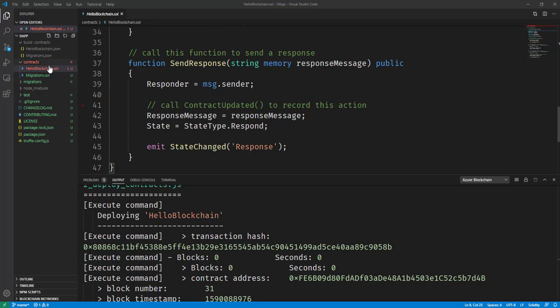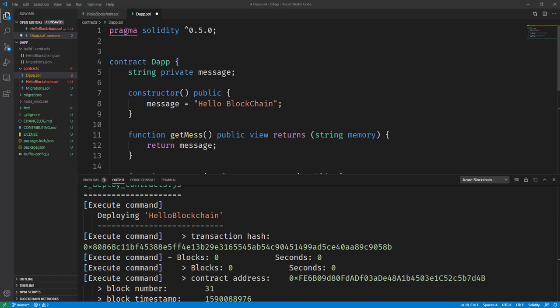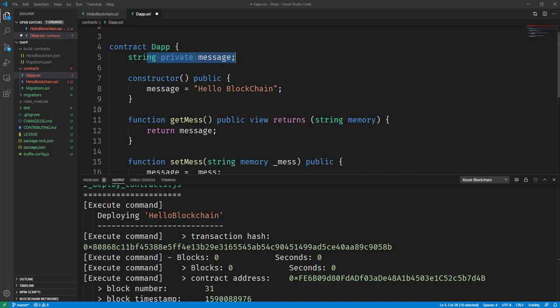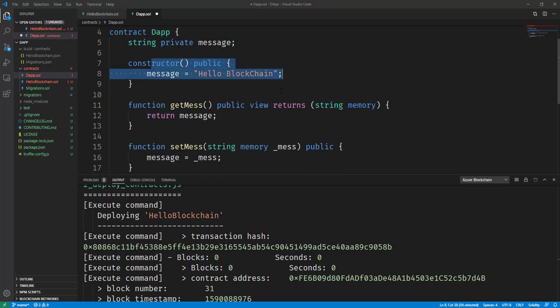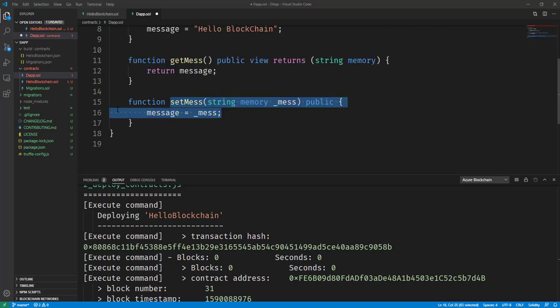If you want to deploy your own contract, simply create a new file, DApp. I have already created my contract. Here's the DApp contract. Here's the state variable, a constructor that assigns a string, a getter, and a setter. To deploy it, save it with Control S, and go to my migrations directory.